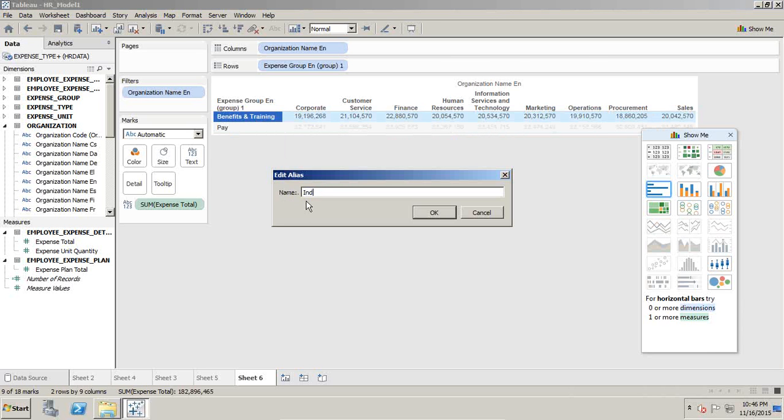I right click and group it. So you see the cumulative value here. For indirect expense, I right click and change the alias. I name it indirect expense.